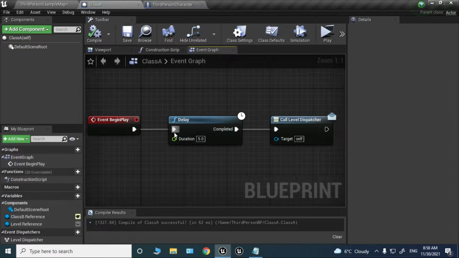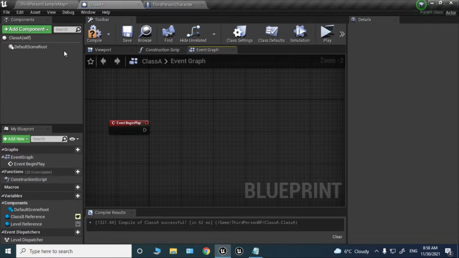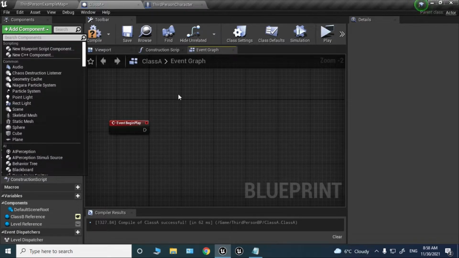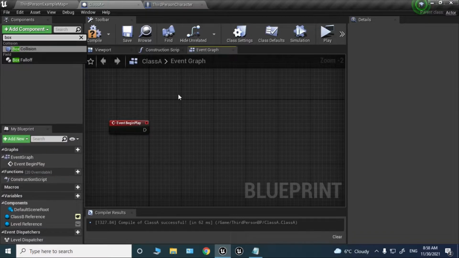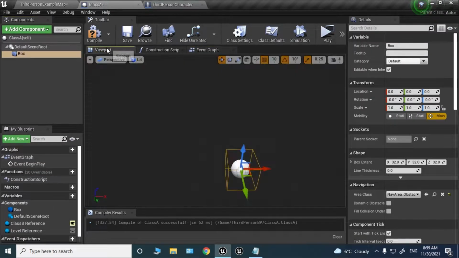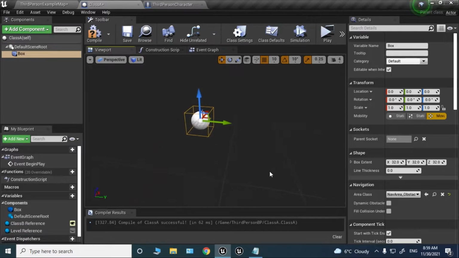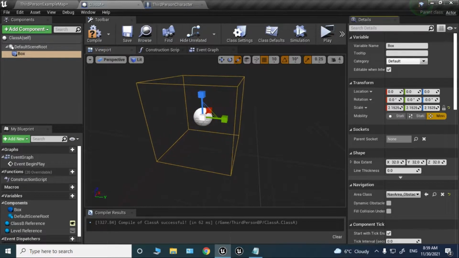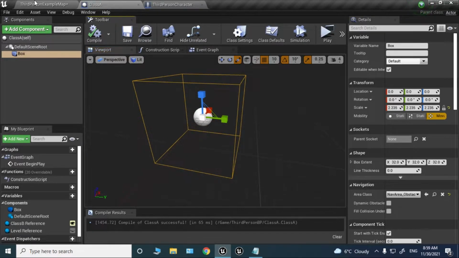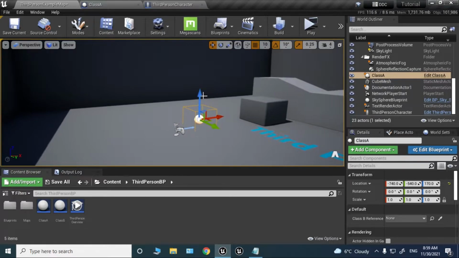First go to class B, delete all of this, and under component hierarchy add a box collision. This is going to be the box that detects overlaps, so make this bigger, and that's all we need to do there.